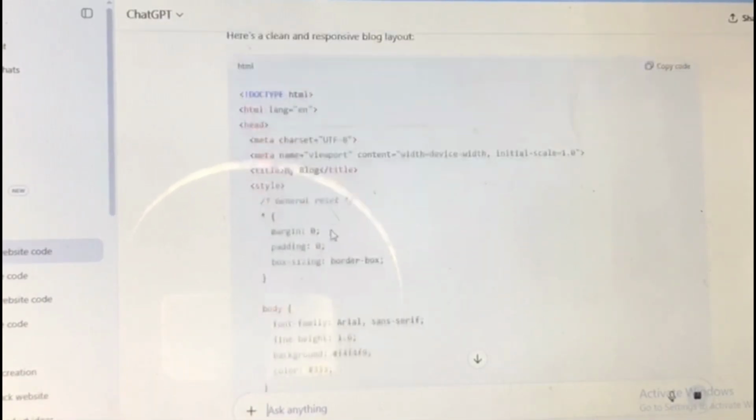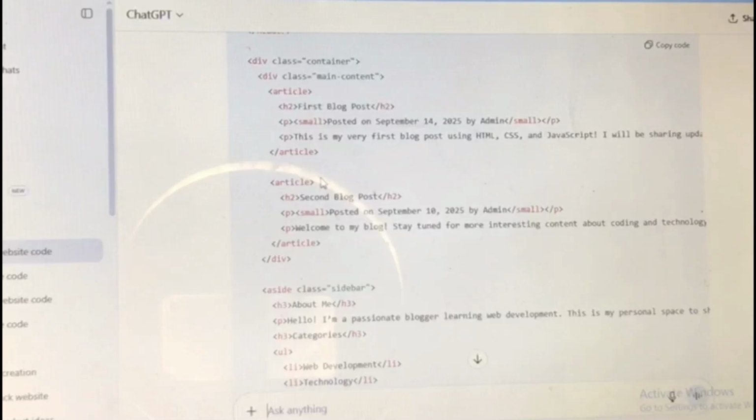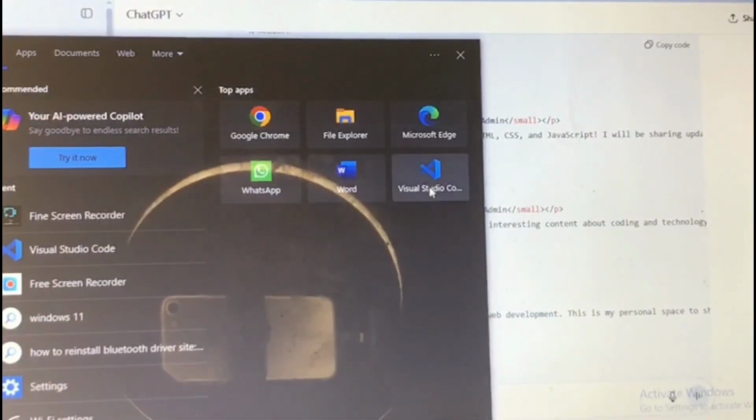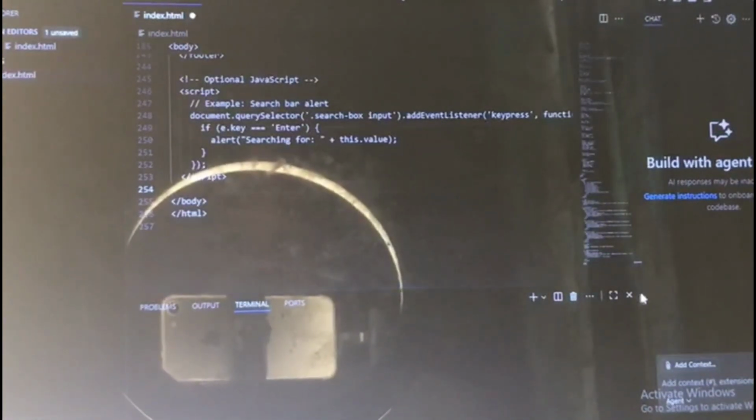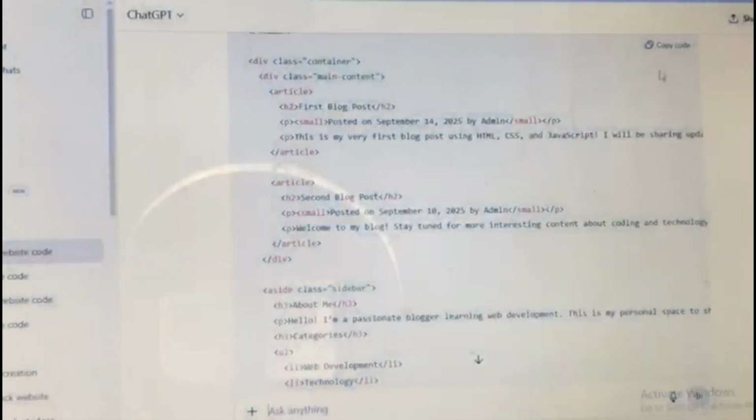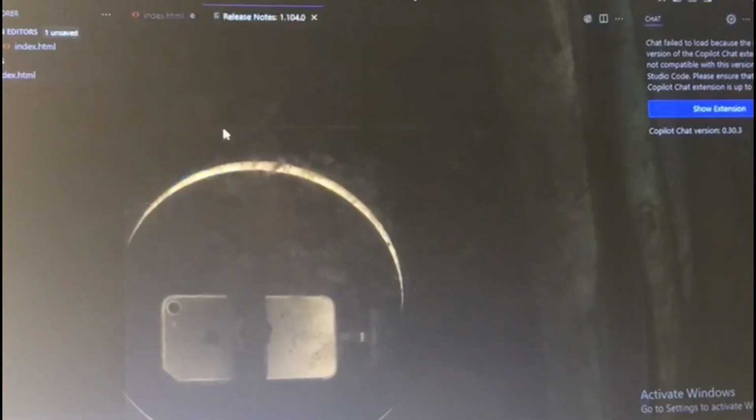Then ChatGPT is already coding. Then when it's done, we are going to copy the code, then paste it in VS Code, which is our code editor. So first of all, let me open our code editor called VS Code. So I'm just gonna minimize this first, copy the code, go back to VS Code, then click on Ctrl A, then paste the code right here. Right click and paste the code.